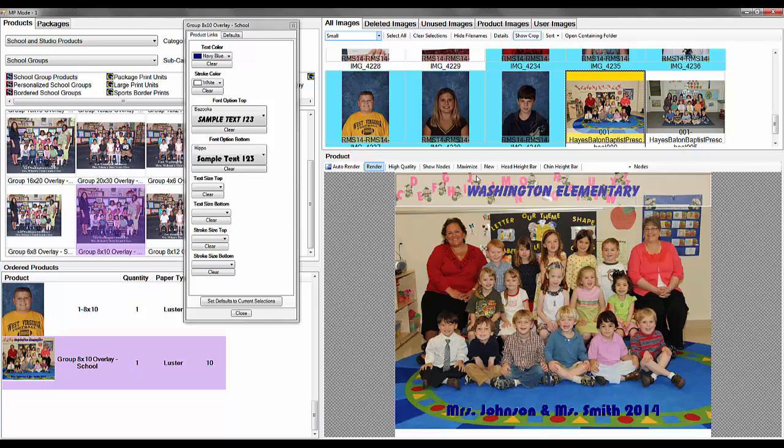Now, something you may notice on your computer is that the fonts may not look like the examples shown in the customized product. This could be the case if you do not have this particular font on your computer. But as long as these are the fonts picked, that's how the product will render at the lab.